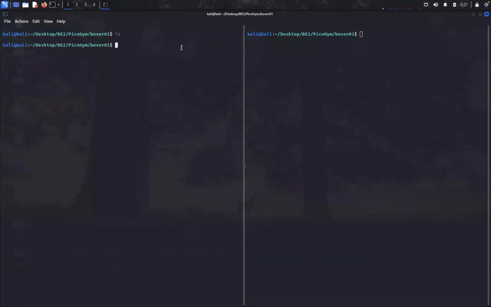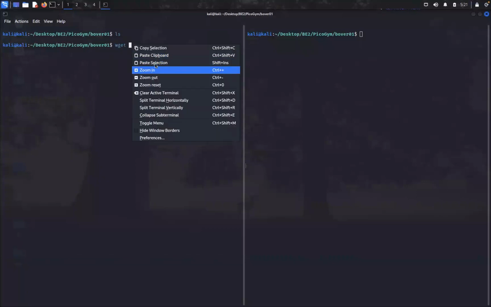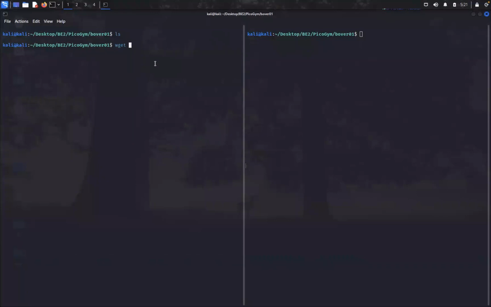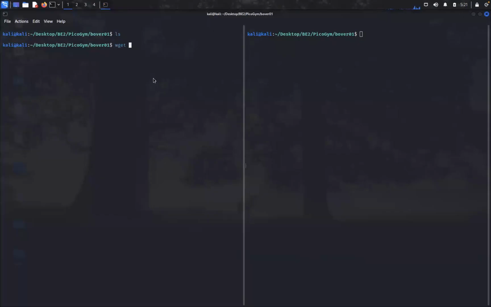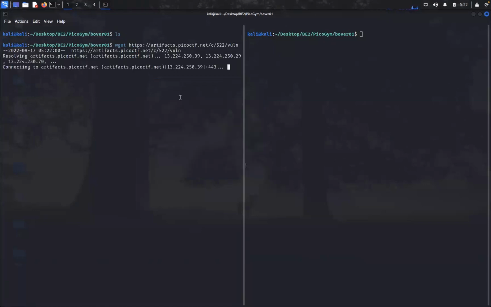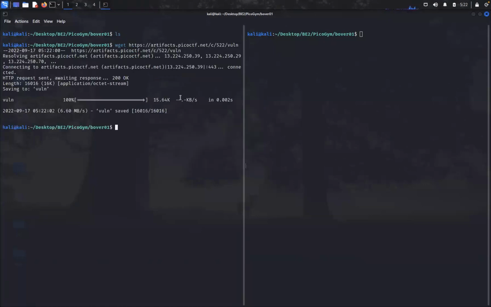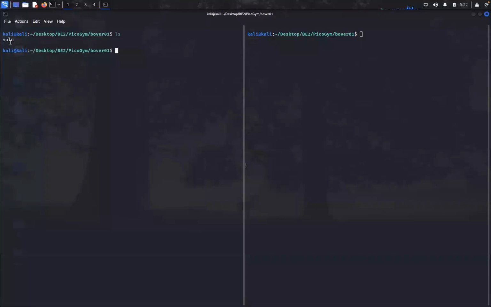Right. So next, there's no files here. So I would like to get that file. So wget is the best option or the easiest option, or there's another one called curl, which you can use. So let me copy the link again. Right click, copy link, and go back to the shell and paste this here. You also can do the same. Cool. So I'm having a file called vuln, right?